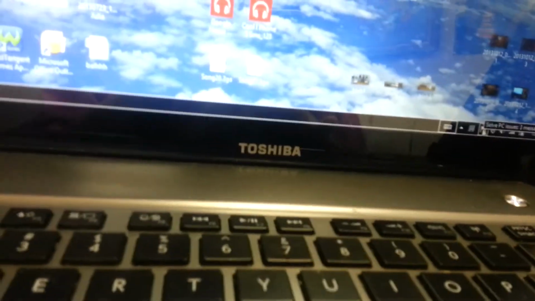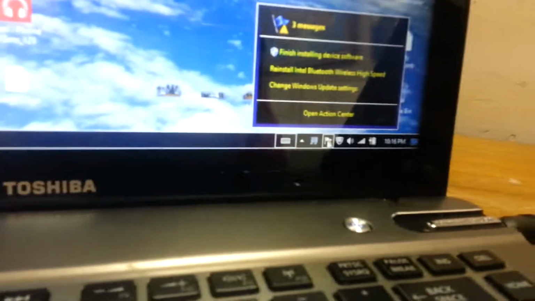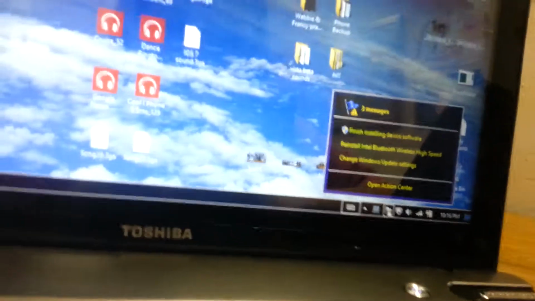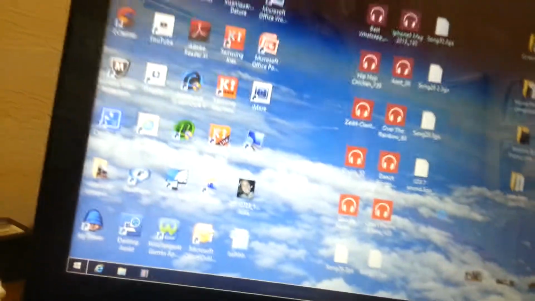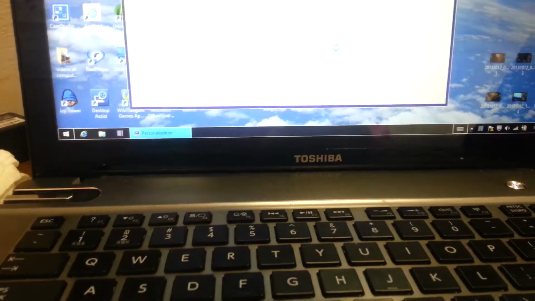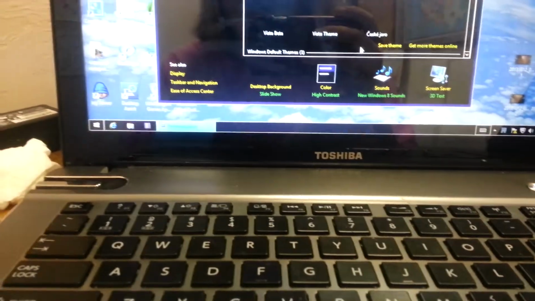Oh, 3 messages. Finish installing device driver. Reinstall Bluetooth. What? I don't have Bluetooth. Change Windows update settings. Nah, I don't need to right now. Oh my gosh. Okay, I need to fix this. What has happened to my computer after upgrading to Windows 8?